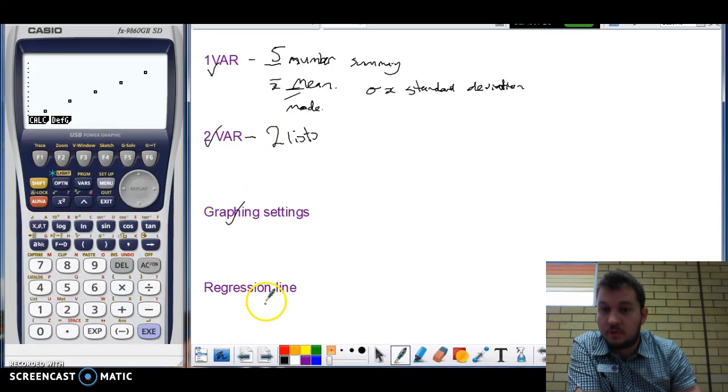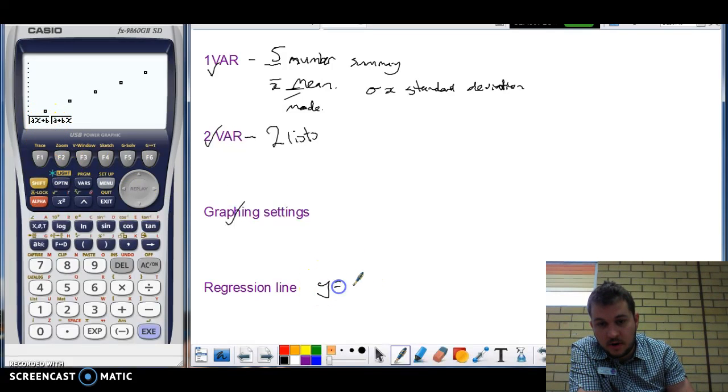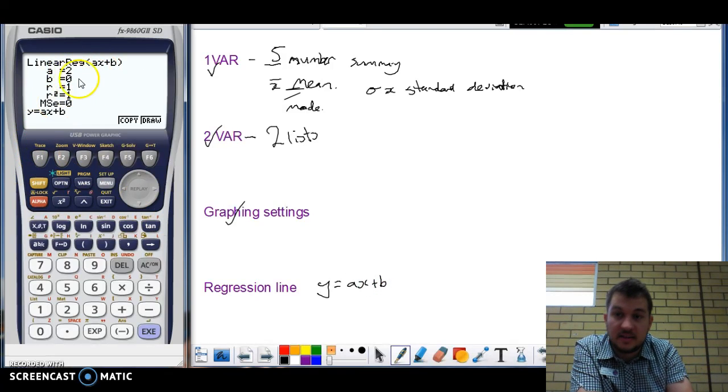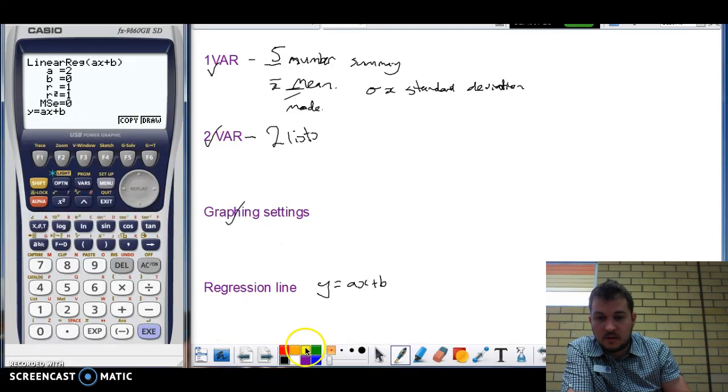Now, regression line. So in here you've got calc. So we're going to go calc, go X, and then remember that the formula for a line is Y equals AX plus B. So we're going to use AX plus B, the first one. And it tells us, hey, look at this. If I did a line through that data, A would be 2 and B would be 0. So you can then write out what the calculator's line is.